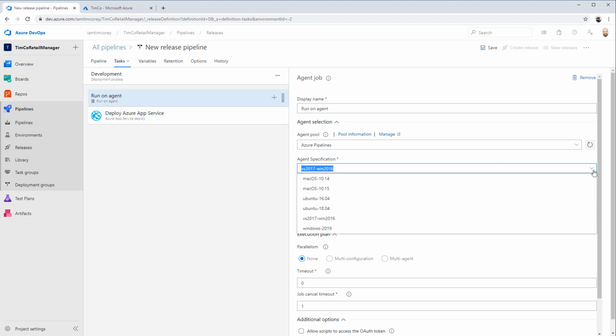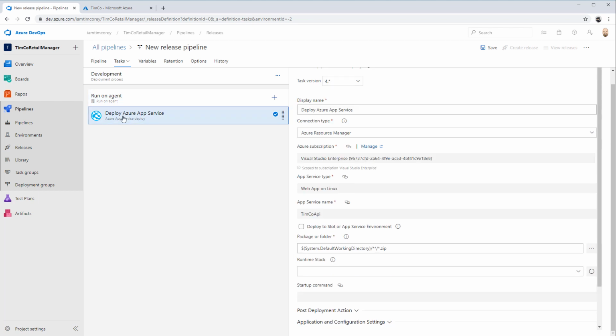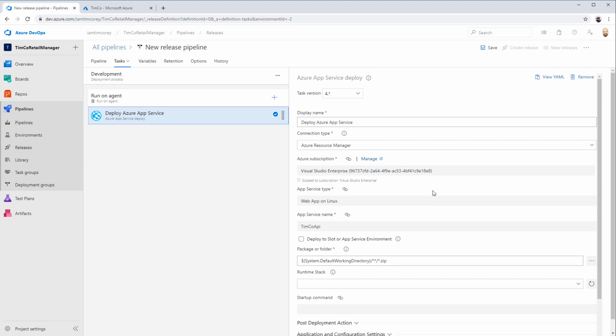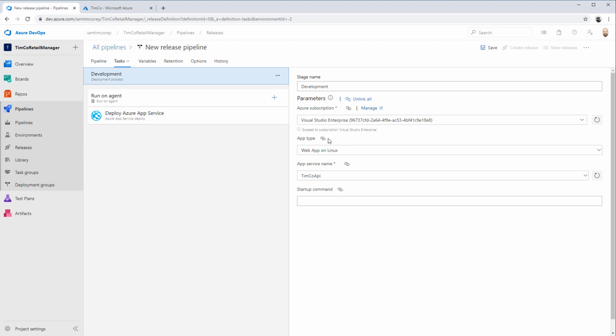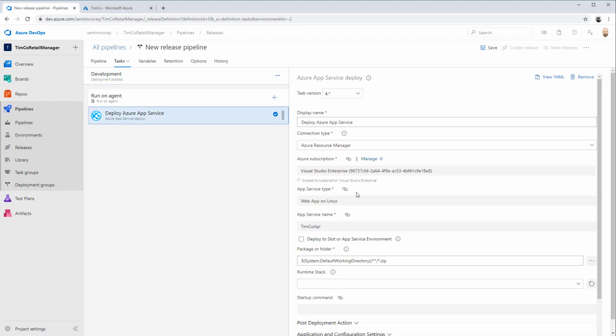I get to choose what build agent to build this on. I could choose Ubuntu. I could choose Windows 2019. I think I'm going to choose Ubuntu because of the fact that it's going to deploy to Linux. I'll leave everything else the same. I'll go down to Deploy Azure App Service, and notice it's already getting filled in because I selected a whole bunch of stuff before. So now what it's saying is we've got the subscription, the app service type, the app service name. Notice they're grayed out. That's because they're modified up here. If we unlink these, we could fill them in here instead.